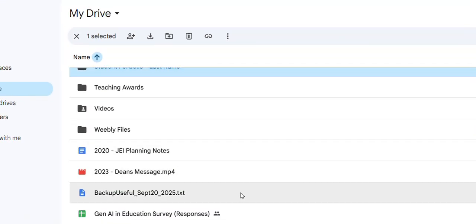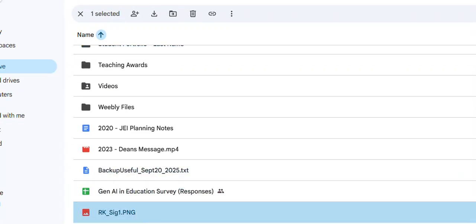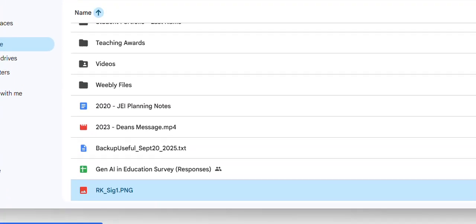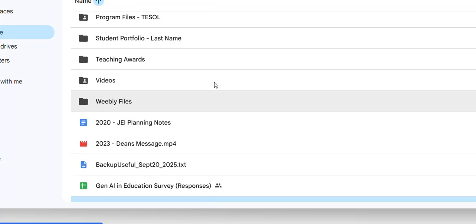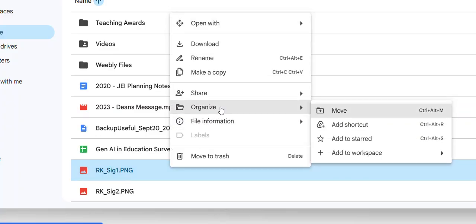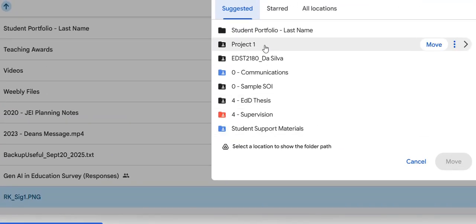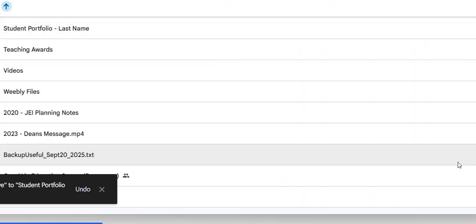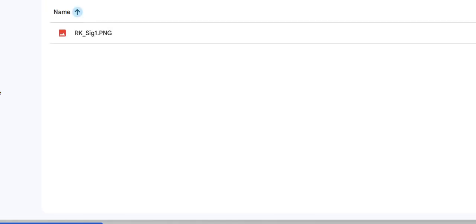Now, how do I get files in there? You'd like to be able to drag them, but that's not really possible. So what you do, let's say it's this file here, and I want to put it into my student portfolio. I'm going to right click, organize, move, and then I'm going to find student portfolio. There we go. I'm going to click there, and move it there. So now when I go into student portfolio, the file is there.